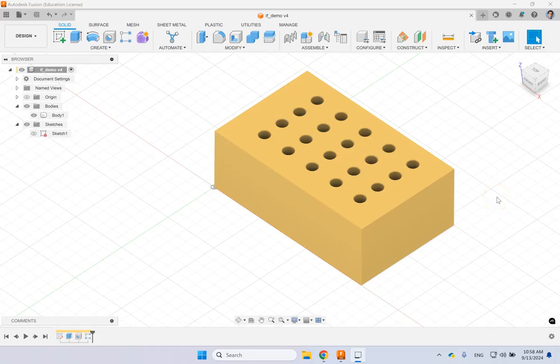Hello everyone. The next useful and powerful command that I want to show you, which is really good in Fusion 360, is the IF command.